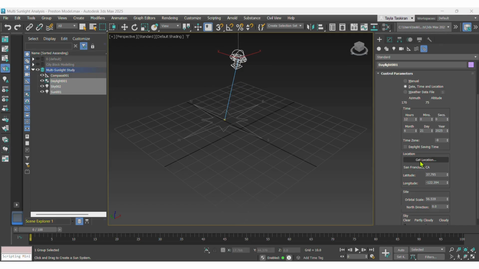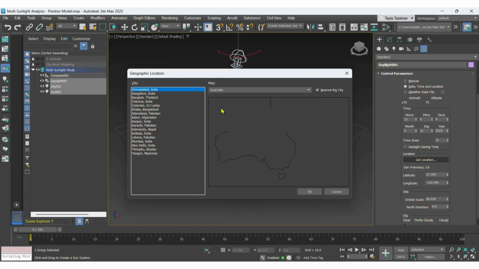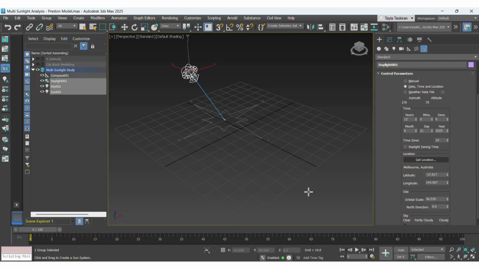Once we have set that, we can go into the command panel on the right here. We can say get location. Unselected, it will give us thousands and thousands of options and locations to choose from. If we scroll down and choose Australia, it will give us a heap of geographic locations in Australia. As Preston is in Melbourne, we will choose Melbourne, Australia as a geographic location, and it will pinpoint a little icon on the map here. We can then hit OK.